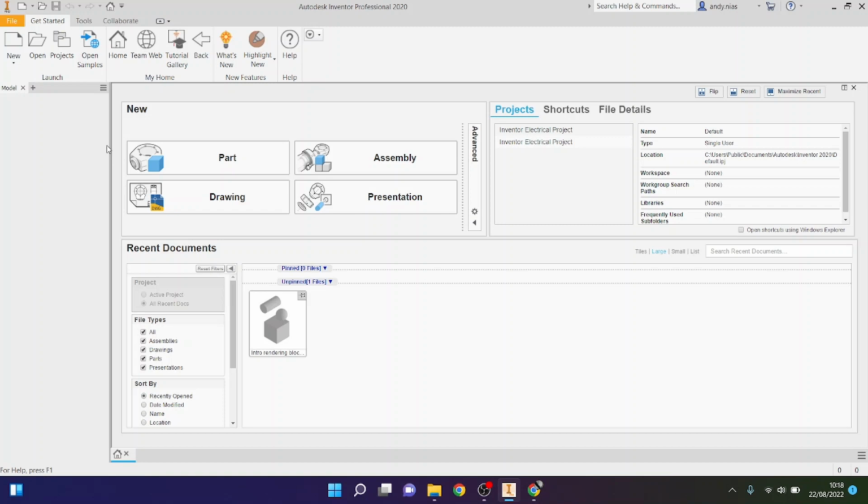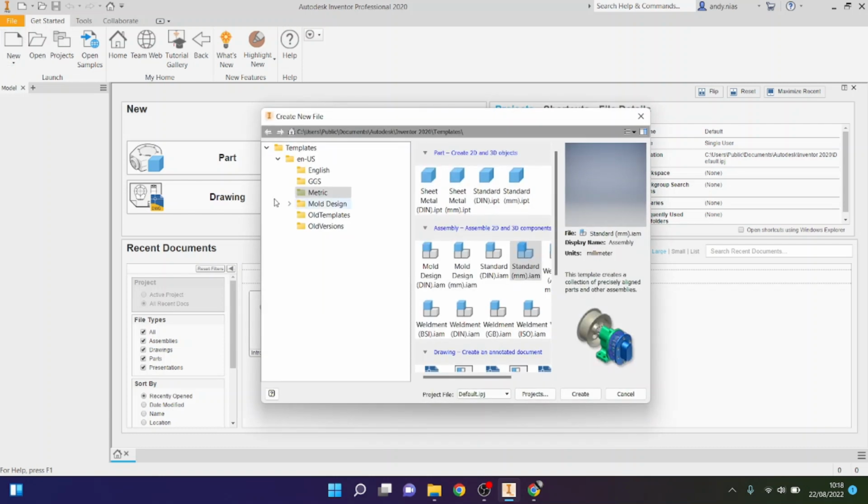Once you've got it open, we are going to select the new option, and we're going to navigate our way to a template file that will allow us to work in millimeters. So you should have something like this. You need to expand the little arrow next to en-US. Select the metric tab, and that should give you options where you see millimeters appearing.